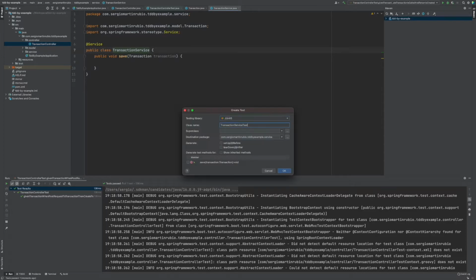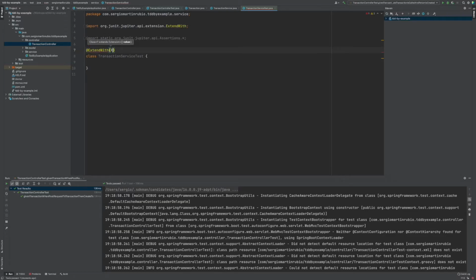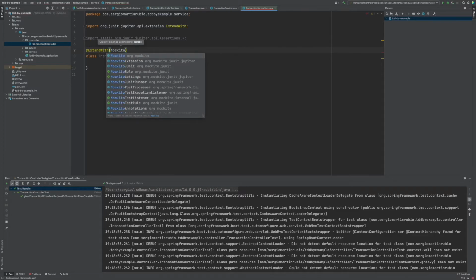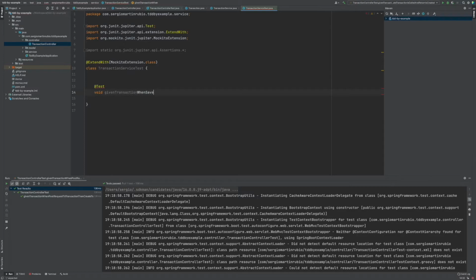And here again we can start creating a test class. In this case we will need Mockito because we're gonna mock the repository layer. And we're gonna start creating our test. In this case, we're gonna have something like given transaction when save transaction, then call repository save transaction.